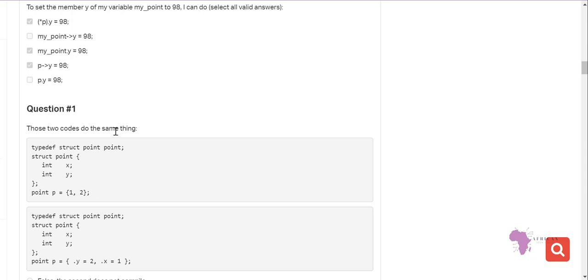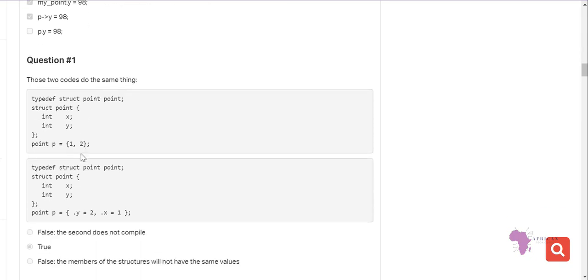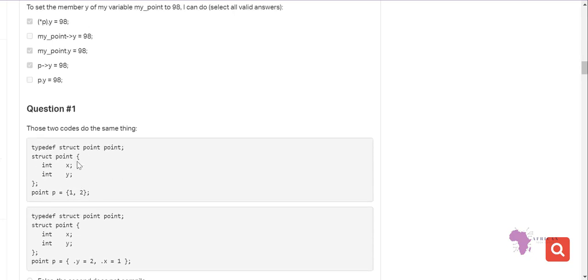Why do we say so? Why do we say that these particular two codes are the same? Are they true? Are they the same? True or false? They are true. Why? Because they both describe the point. Let me explain more. One of the reasons is that they define the struct name point. As you can see here, all of them are describing the struct point. That is one of the ways. That's why we say that they are the same.